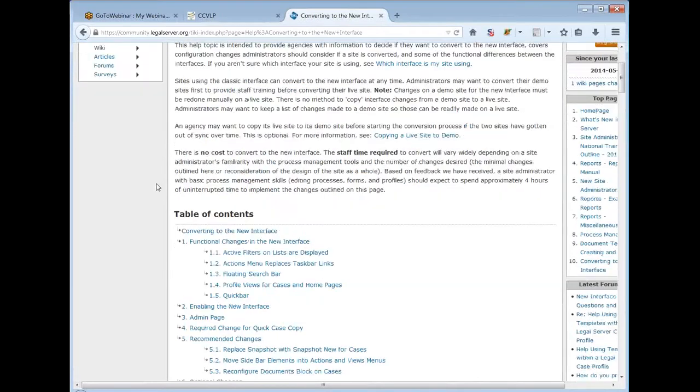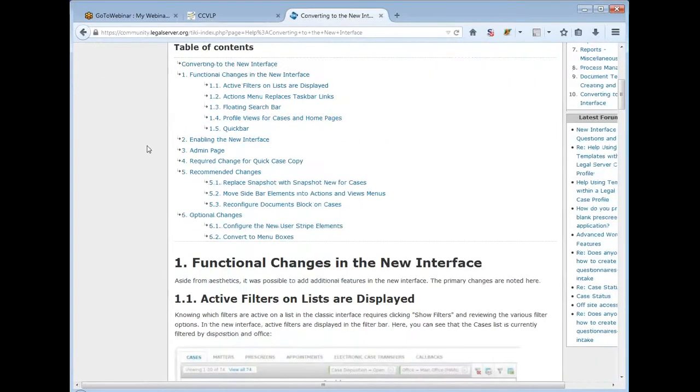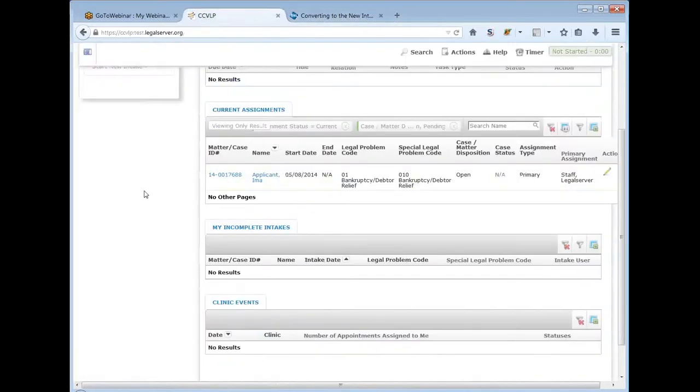Referring back to the help page, there's a list of the functional changes in the new interface that you'll definitely want to become familiar with, and of course make your staff familiar with as well. The Actions menu replacing taskbar links, I've already mentioned that. We'll see that a little more when we go to look at a case. Also, the active filters on the list are displayed.